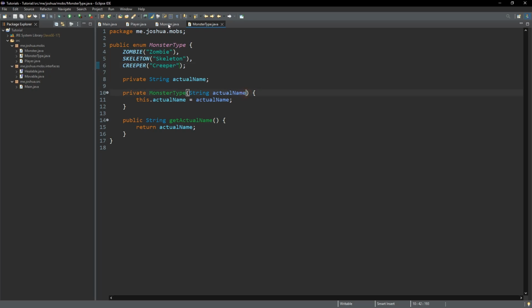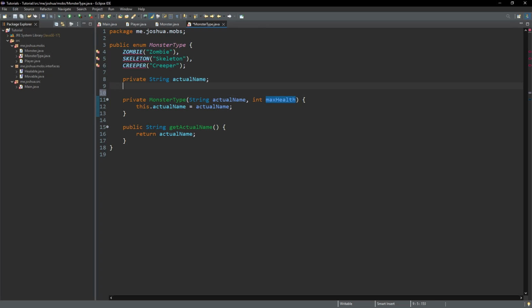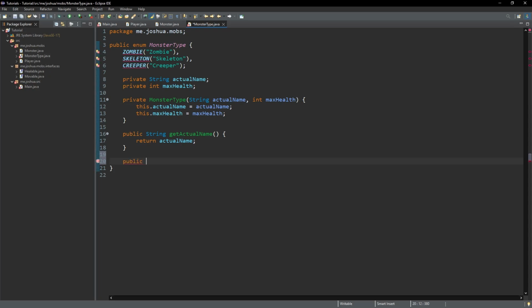Then you can do more along those lines, say int maxHealth. So the different max healths for them all. So private int maxHealth. And you can say this.maxHealth equals maxHealth. And you can do things along these lines as well. So private int getMaxHealth, return maxHealth.